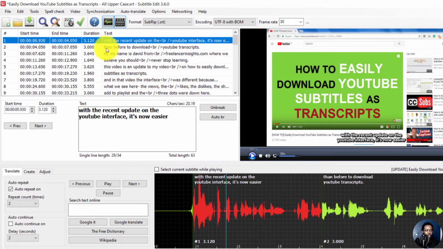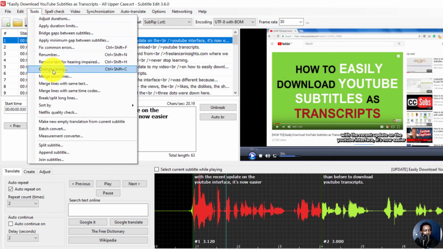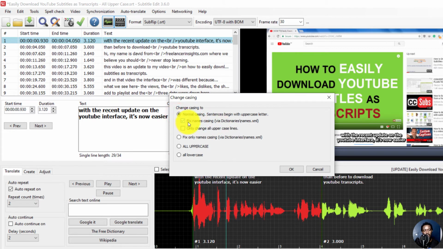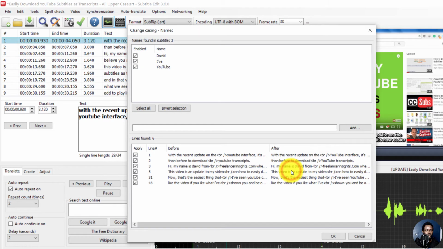But let's assume you wanted to leave the beginning of the sentences with the letter capitalized. So you just come back to Tools, Change Casing, Normal Casing, and ensure that, for example, I mentioned my name here, that it fixes the names casing via dictionaries, names.xml. Click OK. And you're going to be prompted to ensure that the names that have been selected are available. So Av is not a name for the purposes of this video. Just uncheck that box and just leave David and YouTube to be the names that will have the styling the way it has been displayed here.